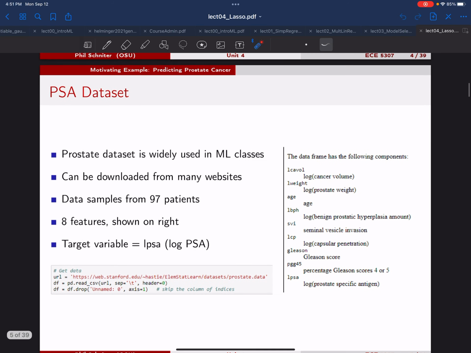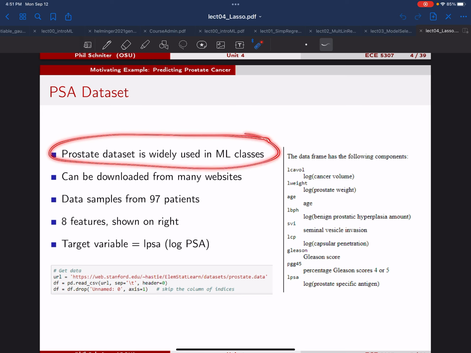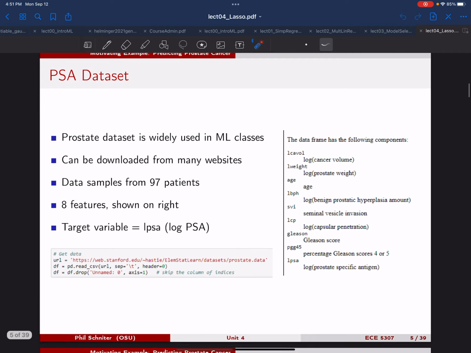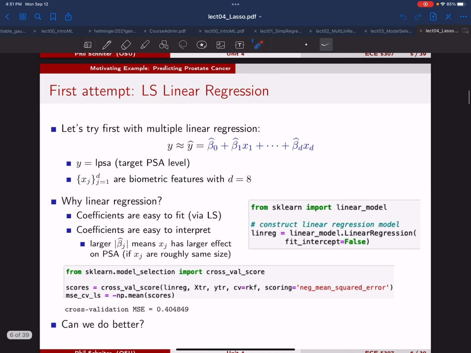So this is a very popular data set used in a lot of machine learning classes. It's also used in one of the famous books, Elements of Statistical Learning by Hastie. You can download it from many websites. Again, 97 patients, 8 features, shown on the right. And the target variable is not the PSA directly, it's actually the log PSA, just because PSA can vary on such a wide range, many orders of magnitude, so we're going to actually try to predict the log of the PSA. Okay, so that's the setup.